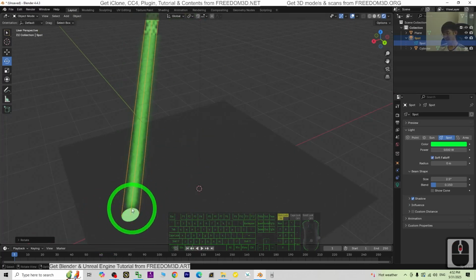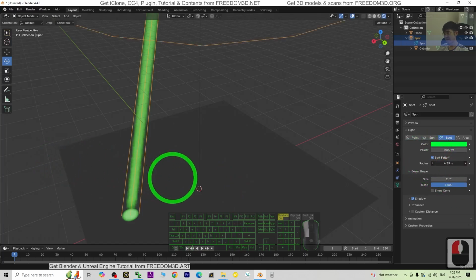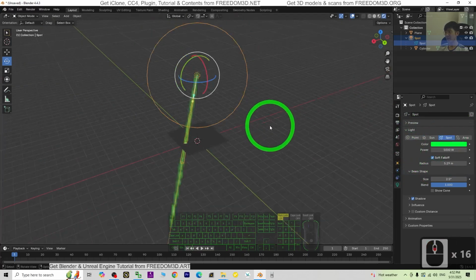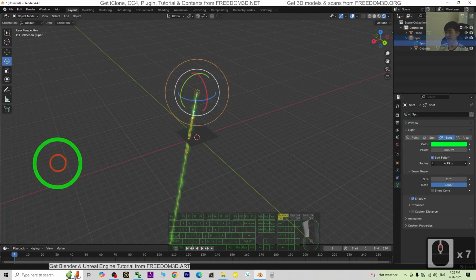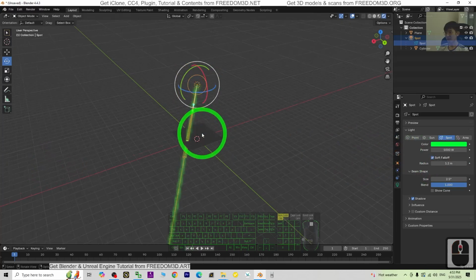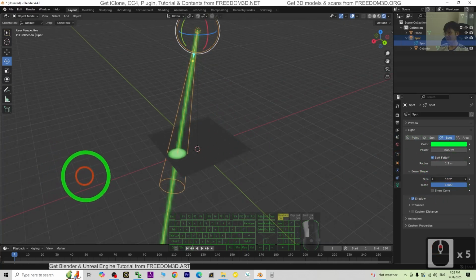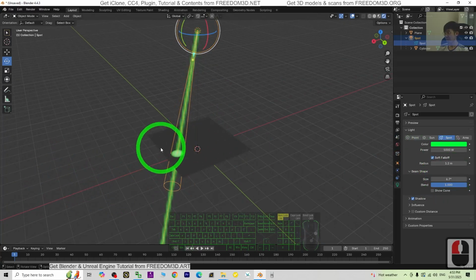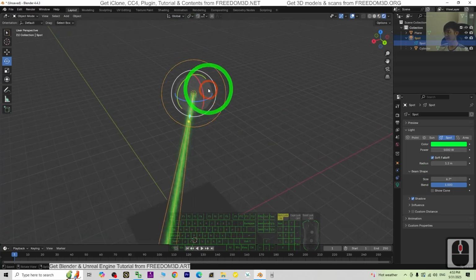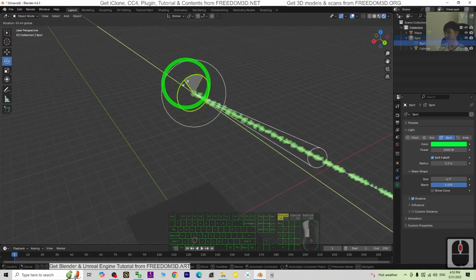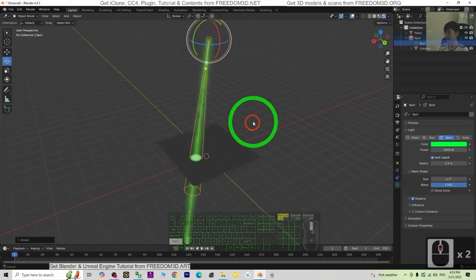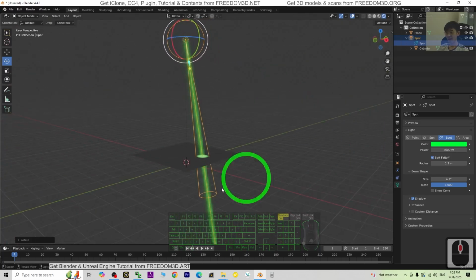You can see the pointer, blend, radius. You can still adjust it, not the radius, the size. You can adjust the size to fit your needs. Right, done. This is the laser beam.